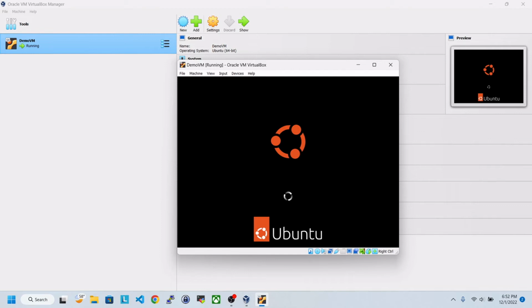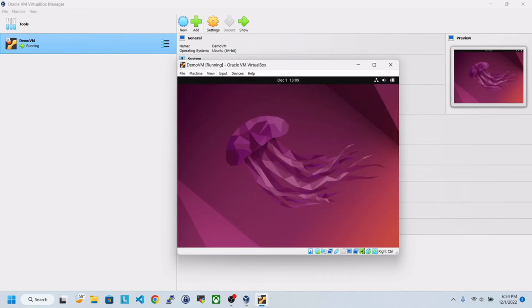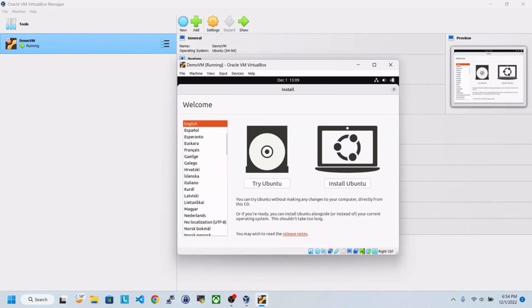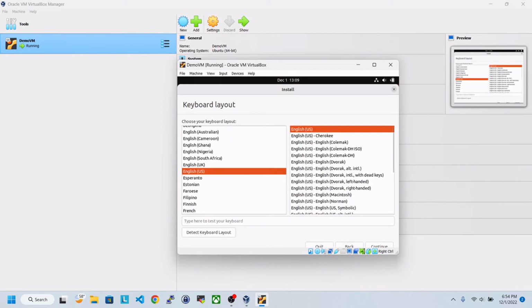Meanwhile, while the installation is starting, Ubuntu is a free Linux based OS distribution. Okay, now the installation is starting. As you can see, a new window pops up, so we will go with Install Ubuntu, and we will use the default.